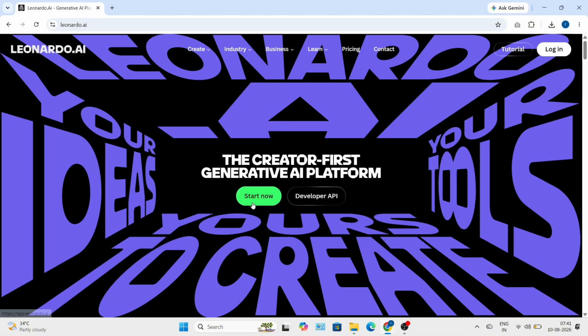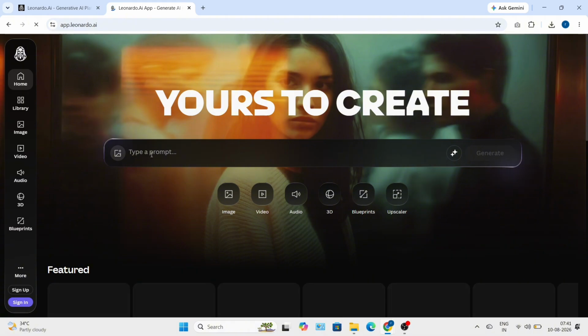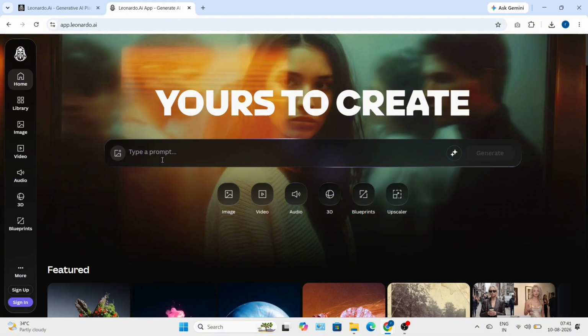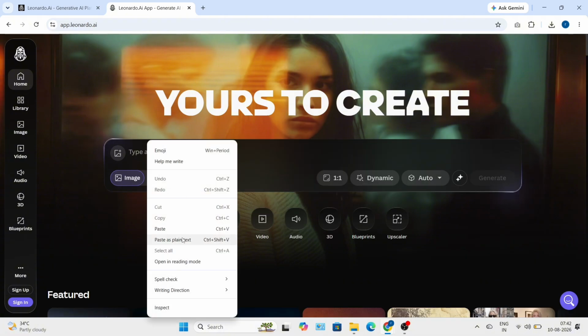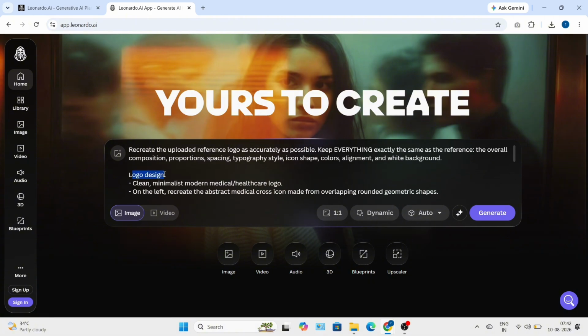Once you're on the website, click on Start Now to get started. Now you'll see the prompt section. This is where you tell the AI what kind of logo you want. Don't worry if you don't know how to write a professional AI prompt. You can simply describe your idea in normal words. Just make sure you mention your brand name and what type of business or brand it is.